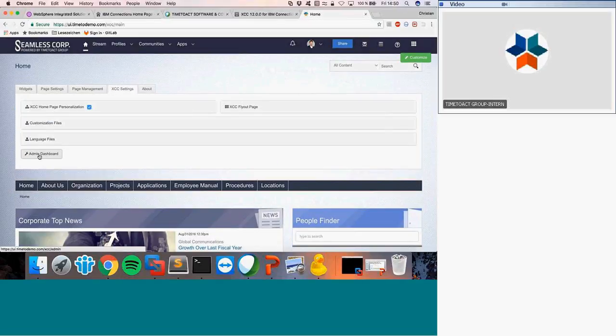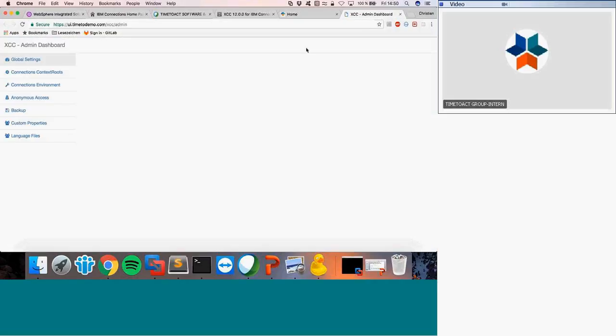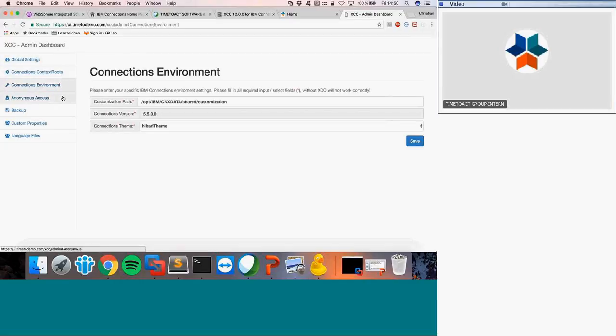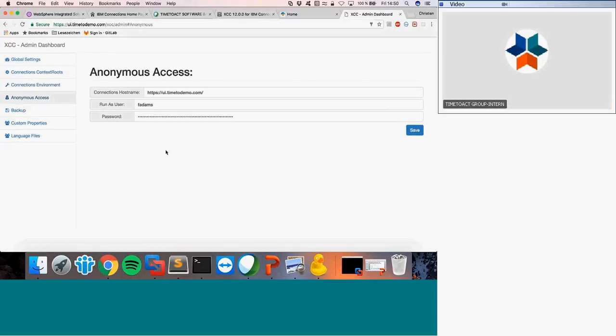So to XCC settings, and there is a small button which is called Admin Dashboard. Now open me again the Admin Dashboard, which you have also seen after the installation. So with the context rules and the Connections environment, and also a tab that is called Anonymous Access. And on Anonymous Access, you just have to enter the Connections host name and run as user, and of course the password for the run as user. So Anonymous Access is done with a technical user. So you need one user which is getting the data and something like that.